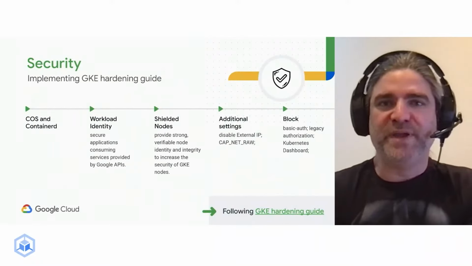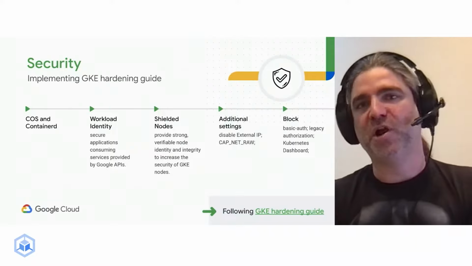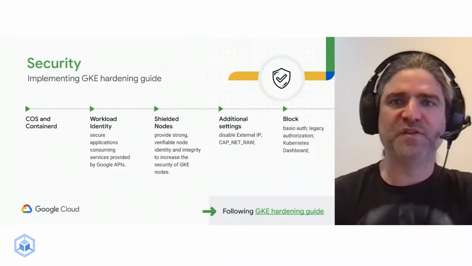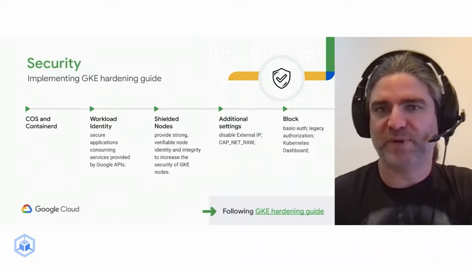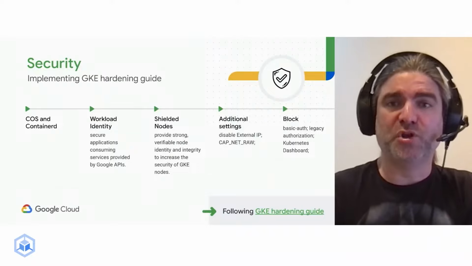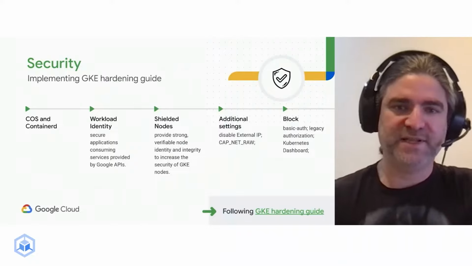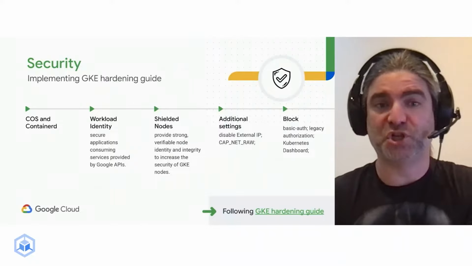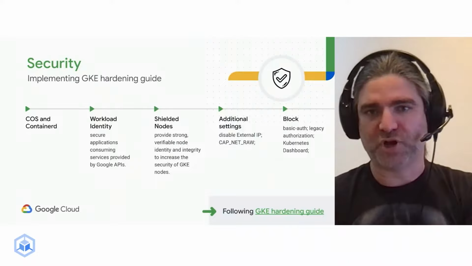Security is top of mind. With Autopilot, we are implementing as much as we can from the GKE hardening guides. Out of the box, you're getting Autopilot with COS and containerd, again for an optimized operating system. We are also deploying Autopilot with certain features like Workload Identity and Shielded Nodes, again to secure applications and to provide an improved security posture for your entire cluster.